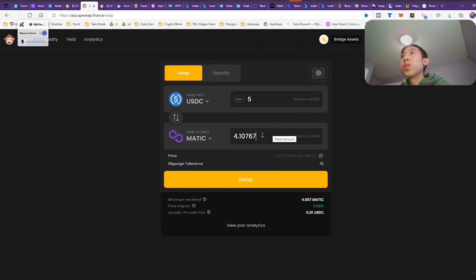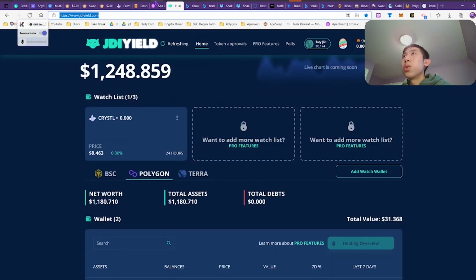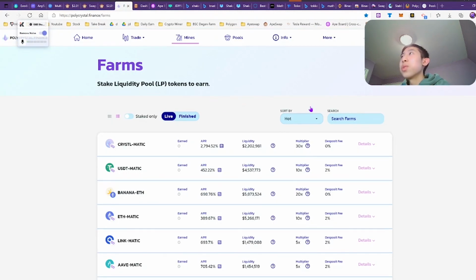Okay, so now you're good to go. We have some USDC, we have some Matic. You can make transactions on the blockchain. You can interact with the farms, things like that. We talk about these different dashboards as well. There's a few things you can do. I'm not gonna showcase any farms thing like that.